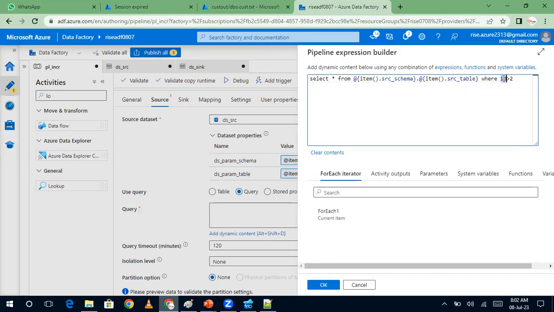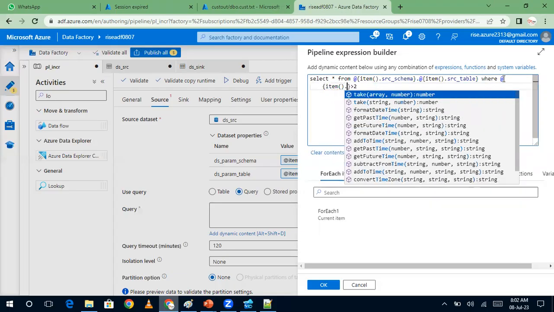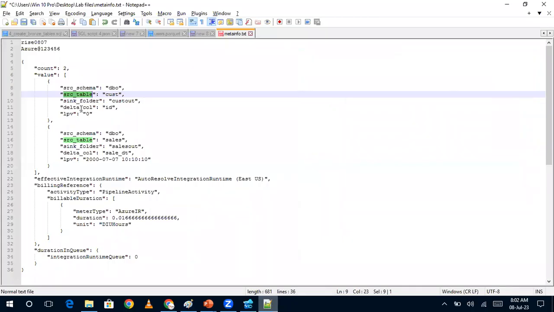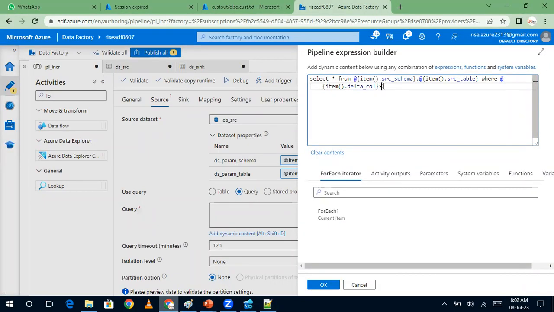Now ID is the delta column, which is also changing for every table. So what should I write here again? It will be something like @item dot, come to lookup, output, delta column. Okay. Now come here and give it here.